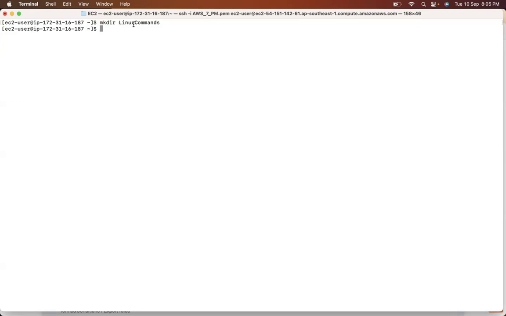If you want to know whether this directory is created or not, for that you have to use a command called ls. In that ls output, you can see the blue color name. That is what we call a directory. In Windows terminology, we call it a folder. In Linux terminology, we call it a directory.